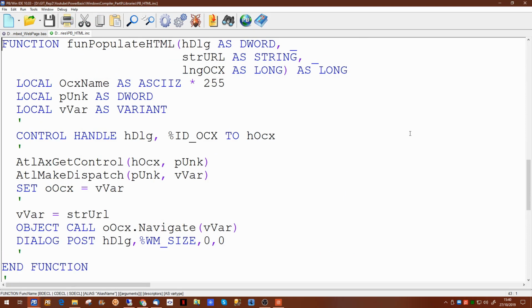This is a very short function. Takes our 3 parameters in. Again, we're using the OCX name as an ASCII string. We've got 2 other values, one a dword, one a variant. We're using the control handle command. Now, what the control handle actually does, it converts the dialog handle to a Windows handle, because we have to use the Windows handle, which is unique to Windows, to pass to the function.